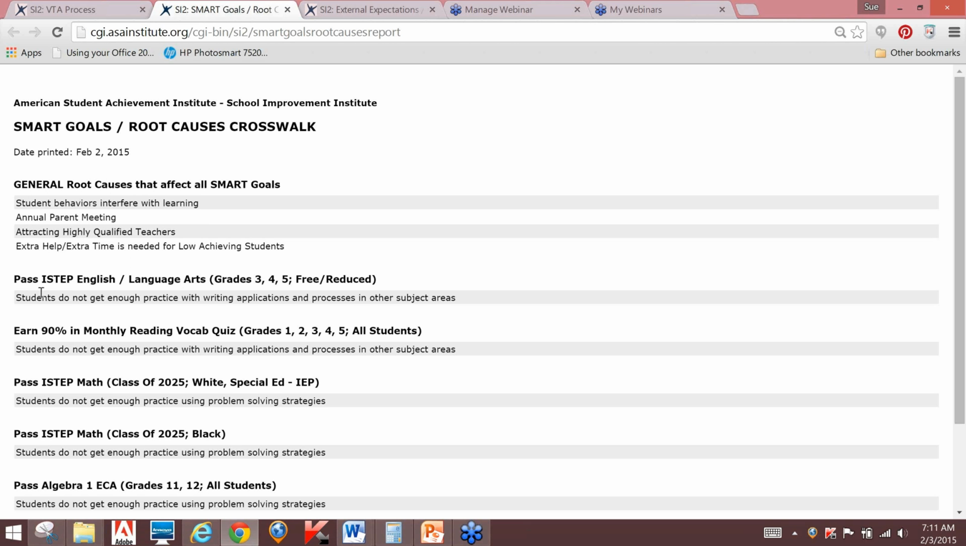So you might want to ask yourself, if I'm really implementing and addressing these root causes, is that going to be enough to impact this SMART goal? If the answer is no, then you need to really think about those root causes and adjust them. If collectively you don't feel that addressing all of the root causes is going to make an impact on your SMART goal, then we need to reevaluate what your root causes are.